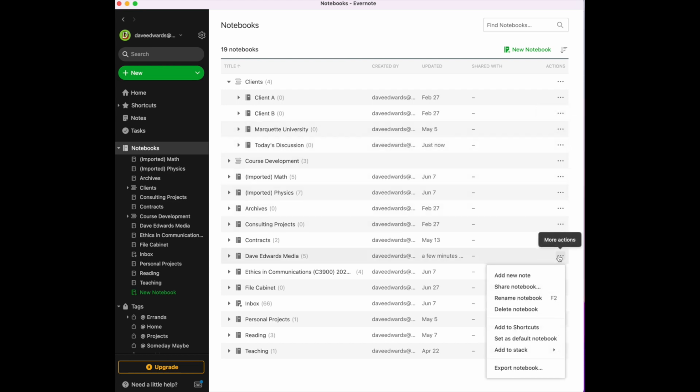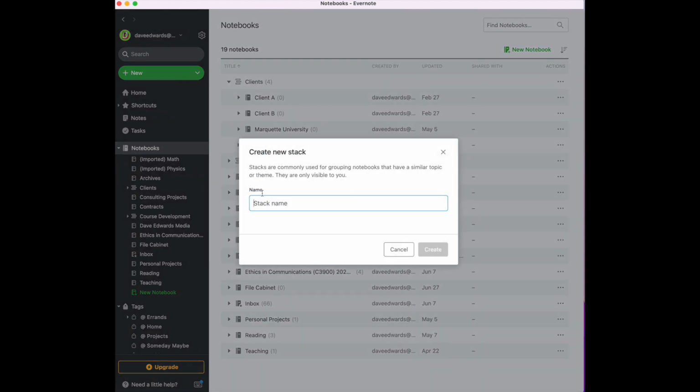Now, if there is no stack, you can create a new stack by clicking over here where it says new stack. So you can either move that into stacks you've already started, or you can create a new stack, and that will allow you to name the stack here.